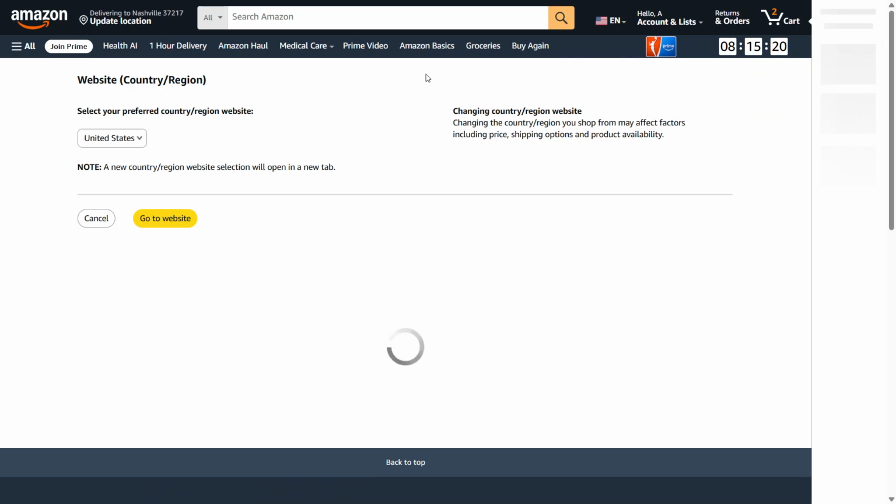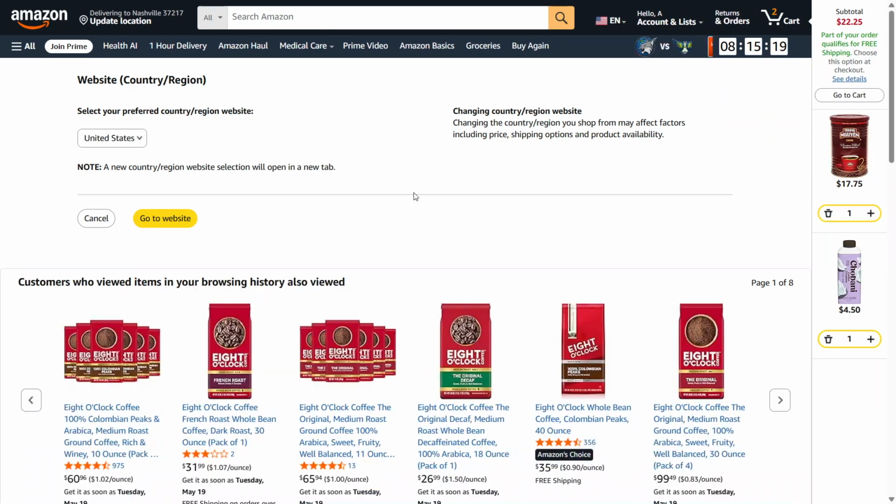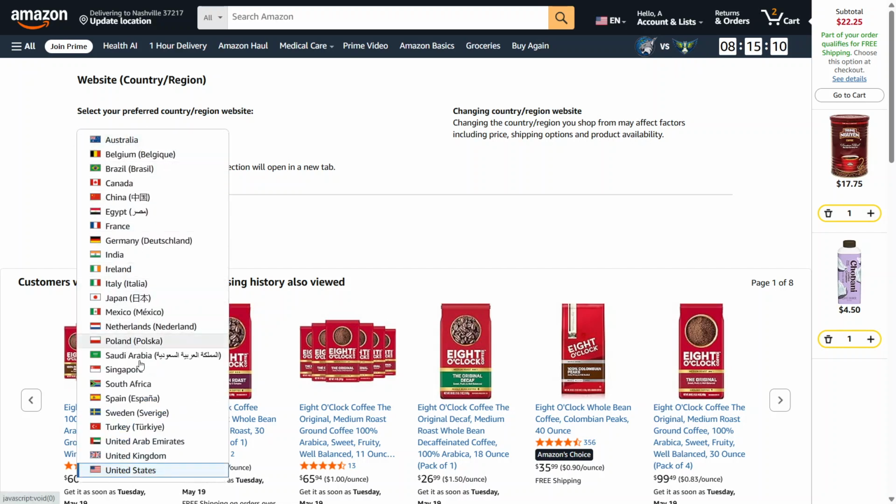When you click Change Country Region, Amazon will load a new page specifically for managing your regional settings. On this page, you'll see a drop-down field that shows the country your Amazon is currently set to. This confirms the region you're using right now. Click on that country drop-down. A list of available countries and regions will appear.